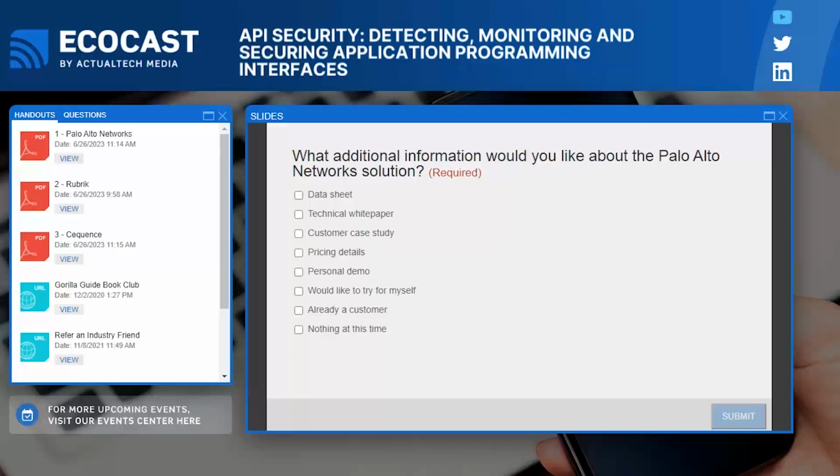Well, gentlemen, this has been fascinating. Really great discussion here, but unfortunately, we're running out of time. If somebody wants to get started with Prisma Cloud, what do you recommend?